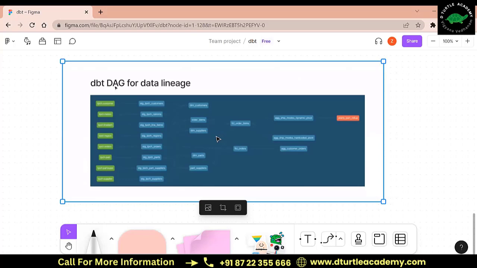And then coming to the deployment, we do have the option for deployments also, where we can schedule this data lineage, schedule these DAGs. They can run, and we can schedule them for weekly, daily, or hourly runs. So this is the final data lineage, the DAG.